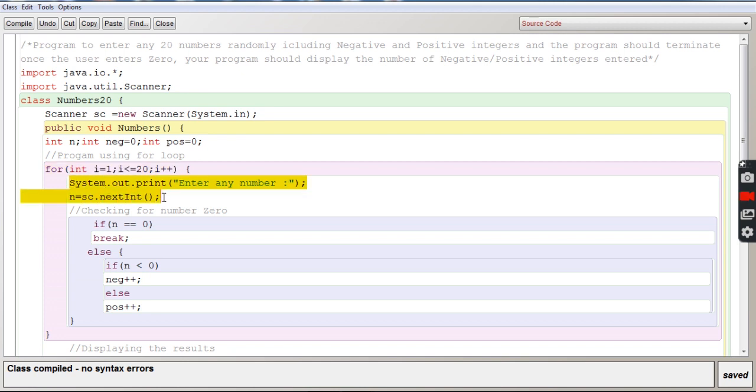Let us say the first number you have entered is 3. So n gets 3, n is equal to c.nextInt, we have entered 3. Now we are going to check for the number 0, because the question says once the number 0 is entered, the program is going to terminate and stop. So n is 3, we check if n is equal to 0. But we have entered 3, so n is equal to 0 is false.